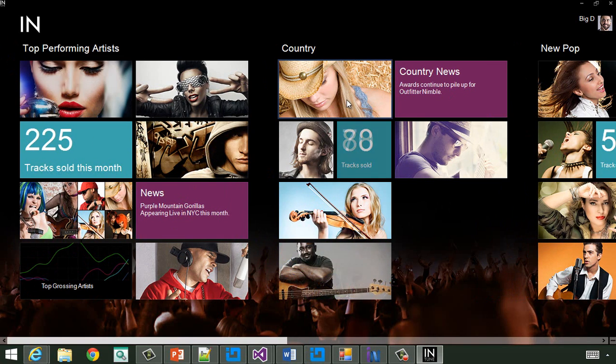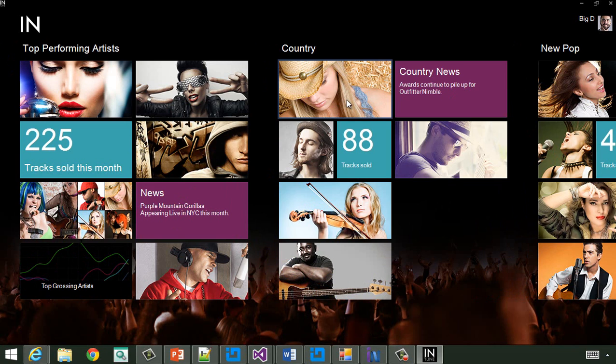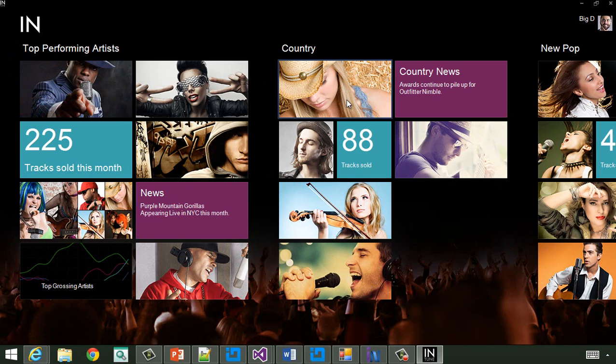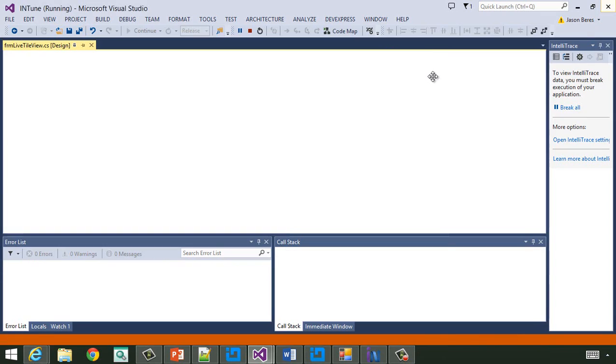And yes, keep in mind, this is Windows Forms. This isn't WPF. This isn't Windows UI. This is a live tile control in Windows Forms. The performance is amazing, and what you can do with it is really cool.